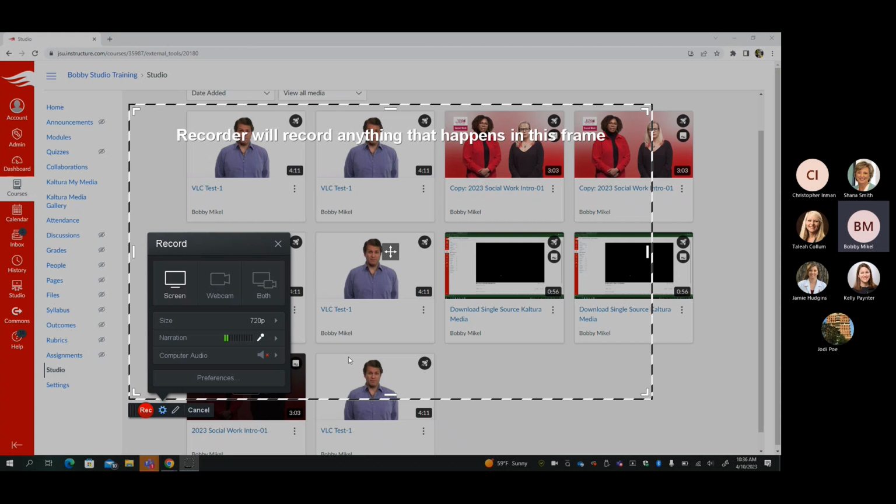If you're not, that's perfectly okay as well. We'll go over what this is. So as you can see, it says recorder will record anything that happens in the frame. That doesn't mean you're locked into this. We have settings that we can change.